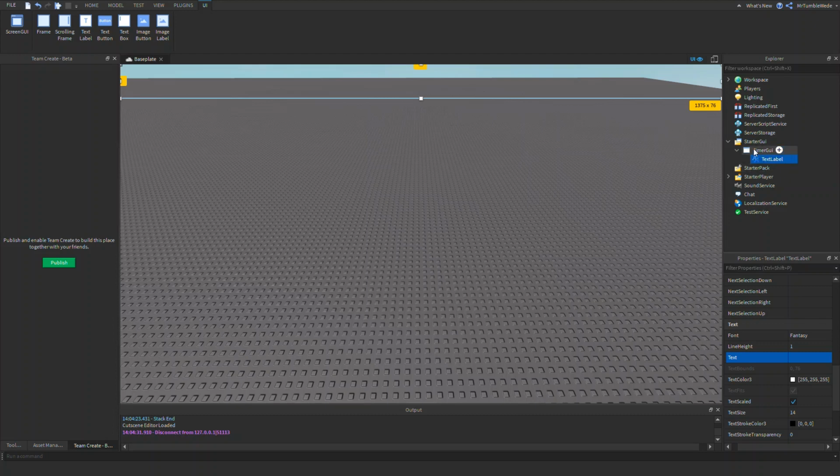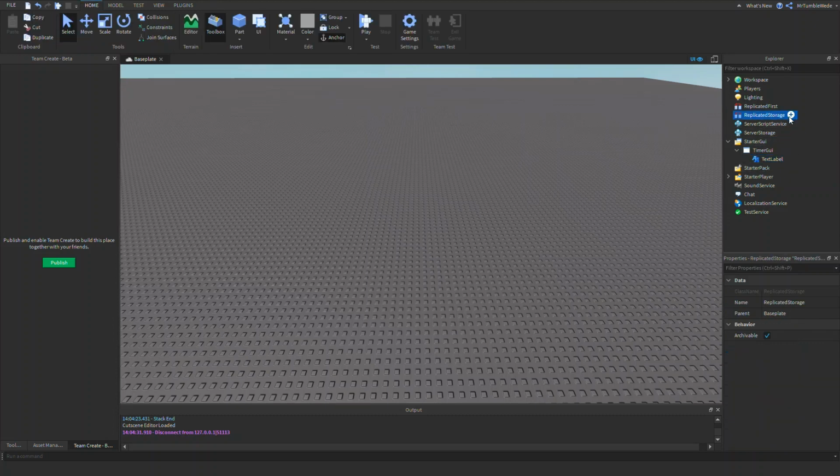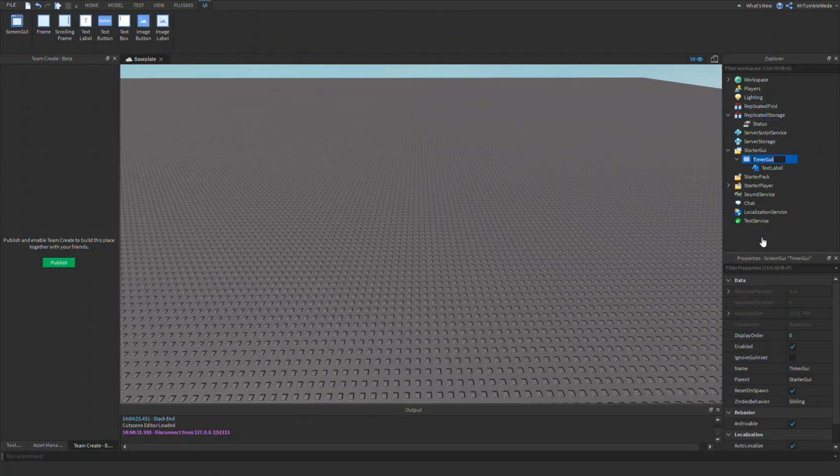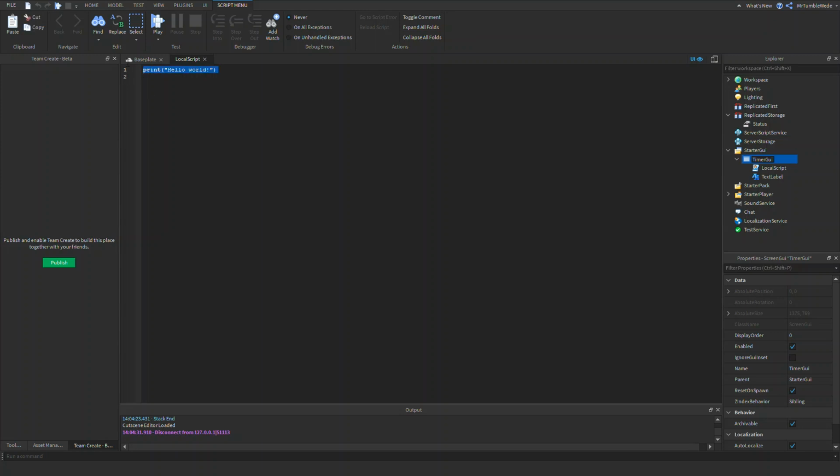Okay, so now we need to make a string value, and we just call this status. Okay, so now all we gotta do is insert a local script. So now we can make a while wait loop. While wait do, script.parent.textlabel.text equals game.replicateStorage.status.value.